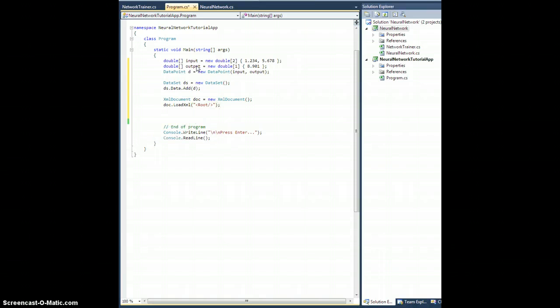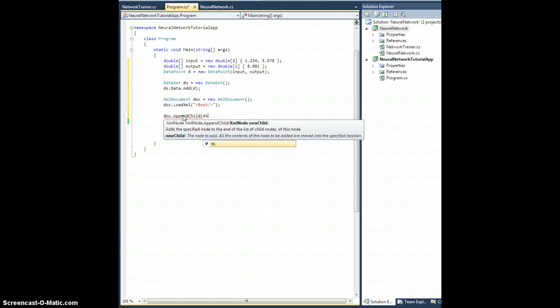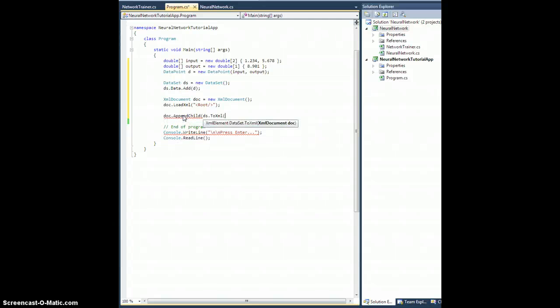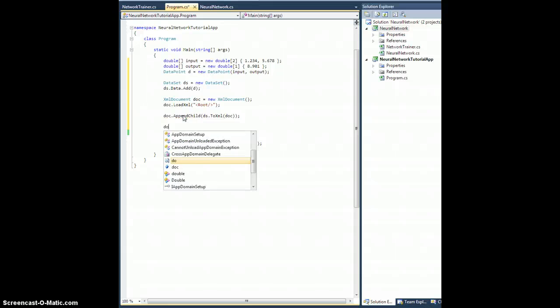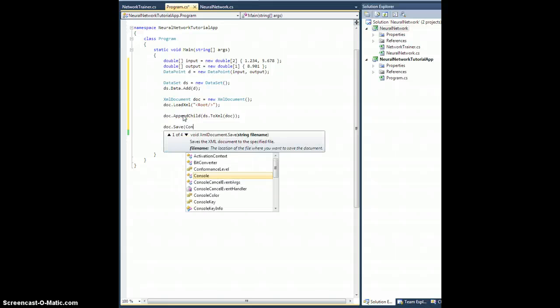Okay. And I decided to go this way with loading the data set from an XML element instead of from a document, because that way you can have a document which contains multiple data sets in it. Because who knows, you might be doing all kinds of crazy stuff. And obviously it's very simple to make changes. So let's do this, doc.append child dataset.to XML for the current document, like that. And we'll do doc.save to console.out.